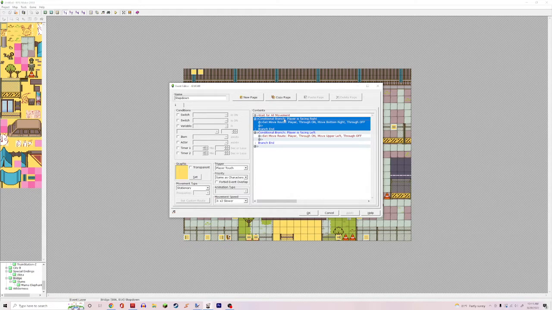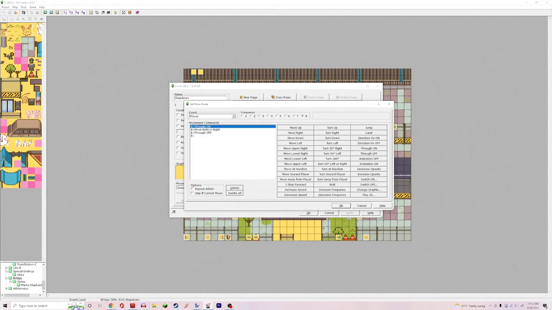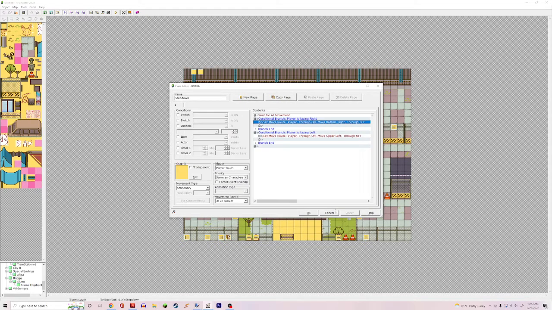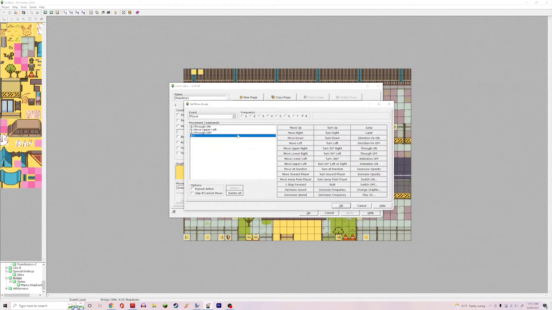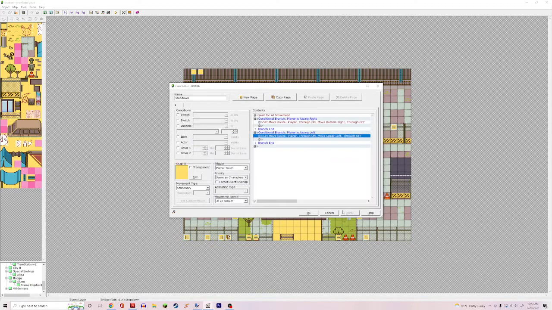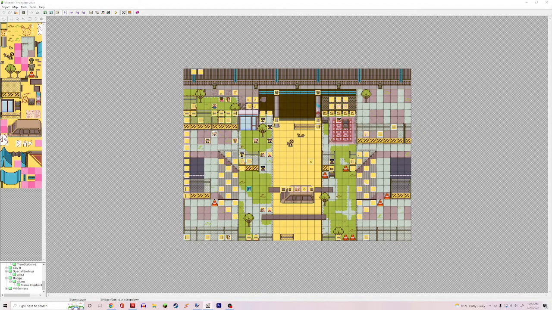So what I'm doing in this game is, first of all, it's checking if you're facing right or if you're facing left. Then it's going to set your move route. Basically the same thing as what Yume Nikki's doing. Turn on collision, move to the bottom right, turn off collision. And then if you're facing left, through on, move to the upper left, through off. And that works for this side, but on the other side it's basically inverted.